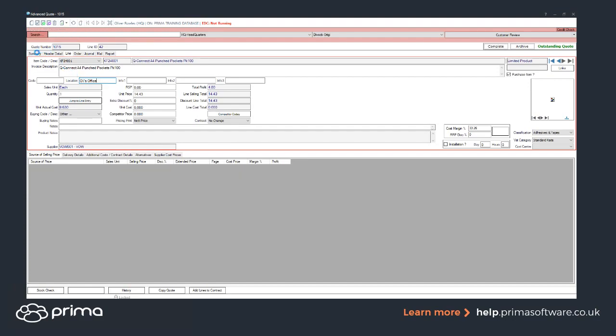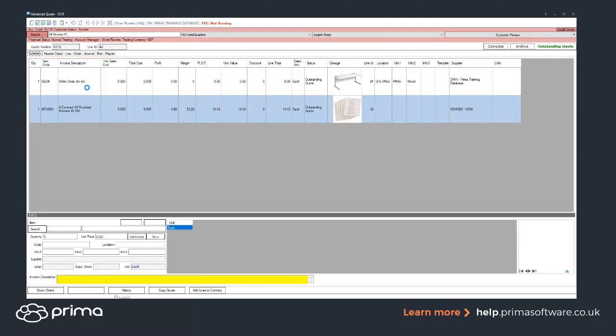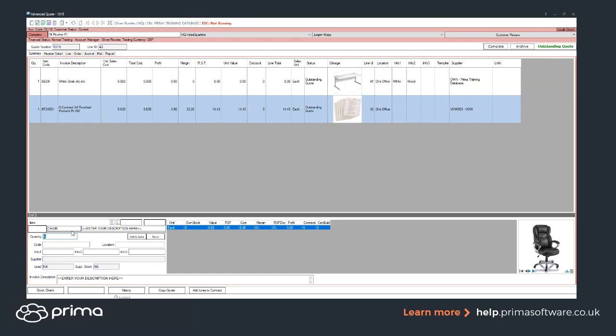Save that, back to the main screen, and then I've got 2 items on my quote now as well. Okay, so I'll add one more. I'll just use the chair templated product we've got set up. So I'll search for that, and then from here, on the right hand side you can see the images, so I'll say actually the chair I'm going to sell today is that one.